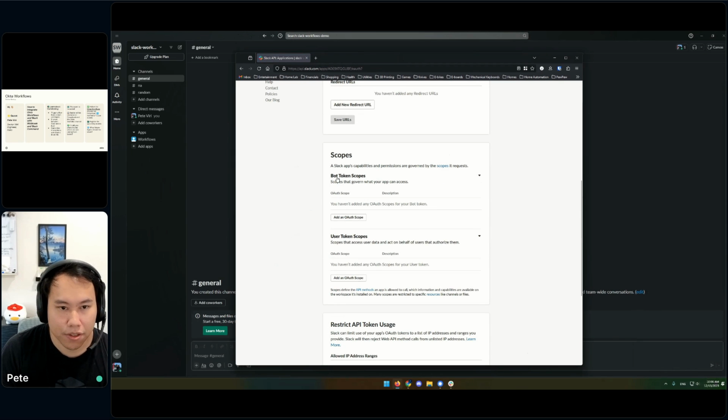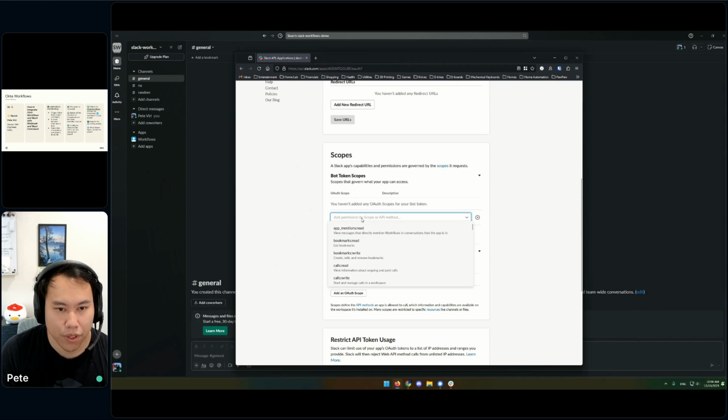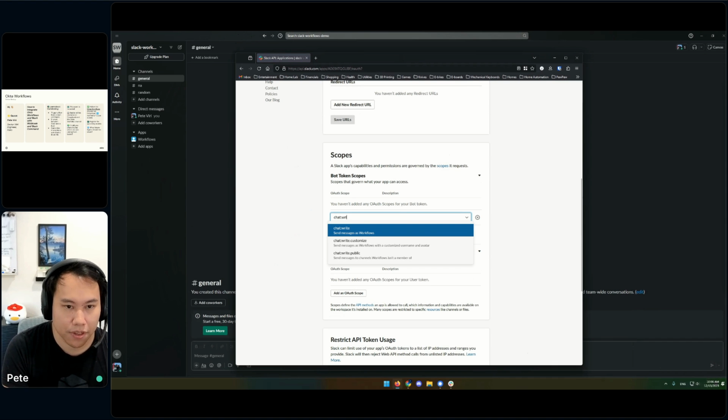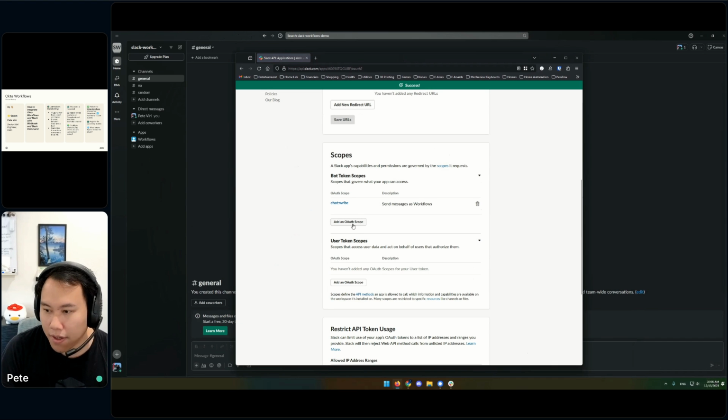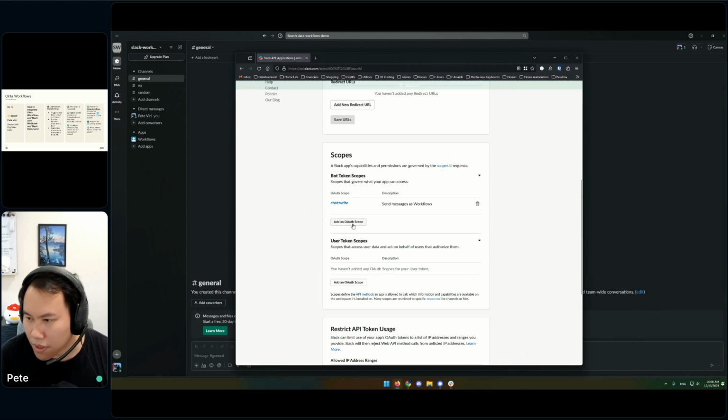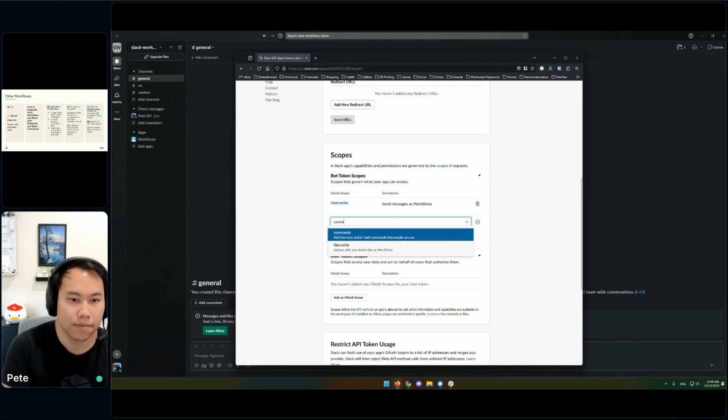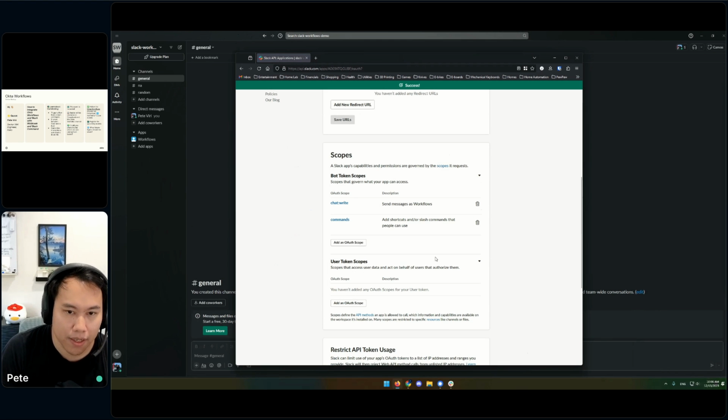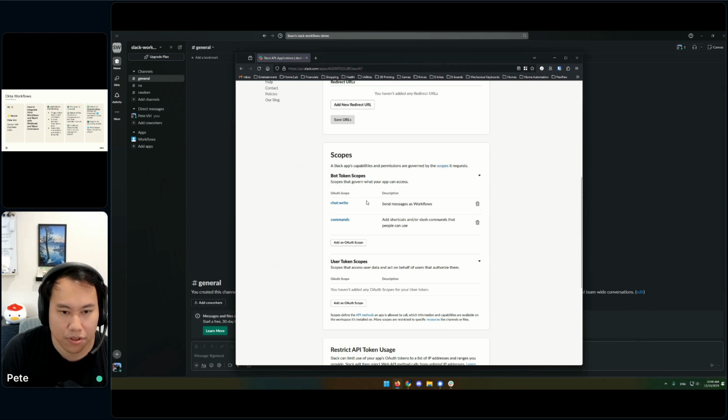We're going to add our bot token scopes. These are scopes that your bot will need in order to write messages to your Slack instance, read messages from your Slack instance, and do other things. At the minimum, we are only going to give it the chat write scope for now, and I think one more, commands. This will let our bot use slash commands as well as write messages to our Slack.